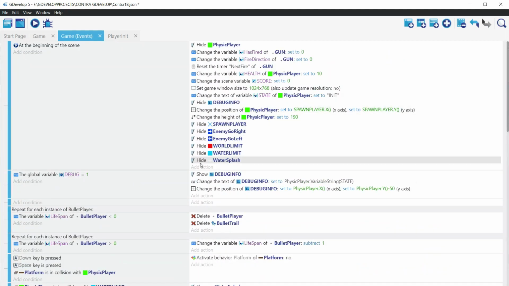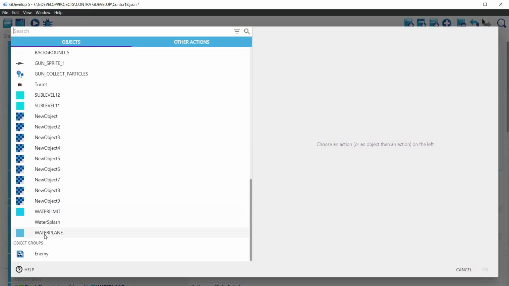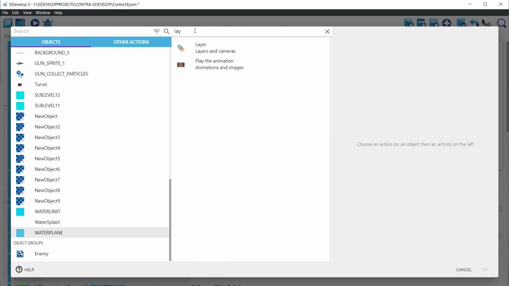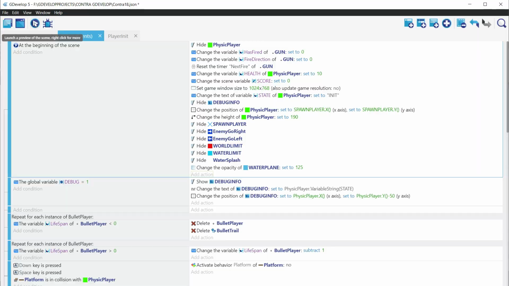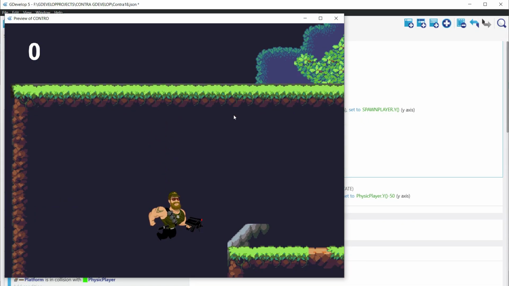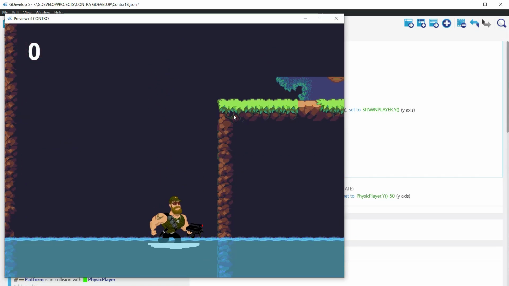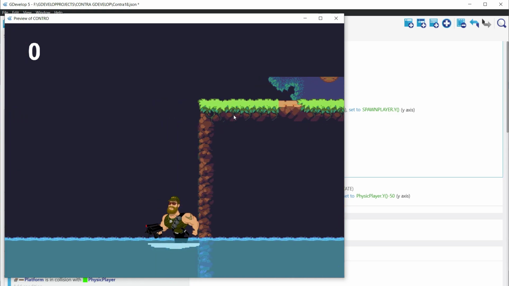At the beginning of the scene event, let's add an action associated with the water plane, but lower down the opacity slightly, to allow for some elements behind to be seen. In our case, we are lowering it down to 125. Let's run the game. And the player falls into the water, and we can see it slightly behind the water.